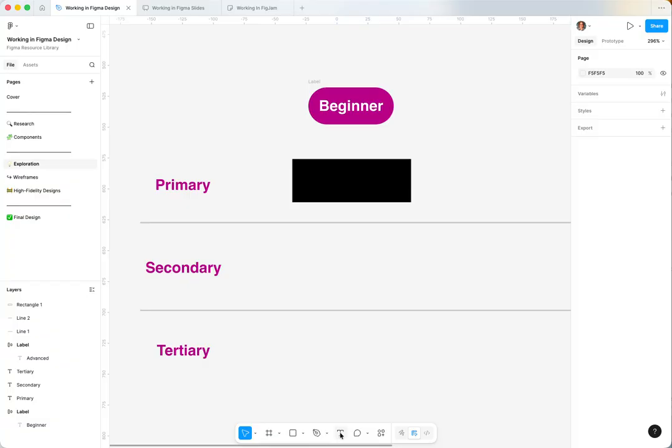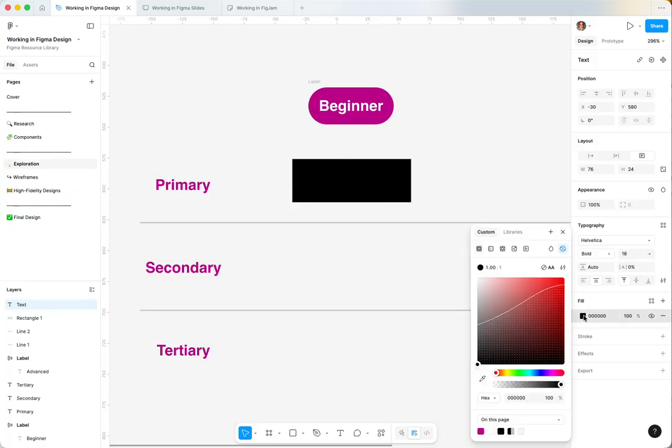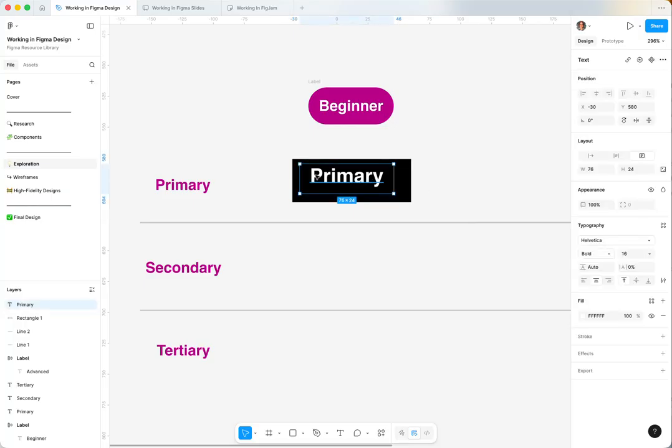So I'm going to select my text tool now, click and drag. I'm going to adjust my settings, so make sure my typography works. I'm going to make it size 16, and then I'm going to adjust my fill to white. Now I'm going to type primary. I want to make sure that this is aligned to the center under the typography panel, which it is, so that's great. I'm going to just kind of manually crop my text box around my text here.